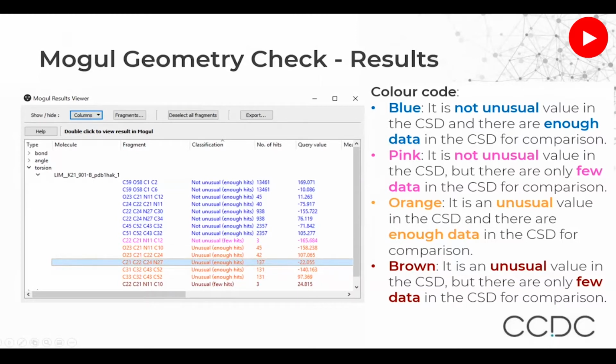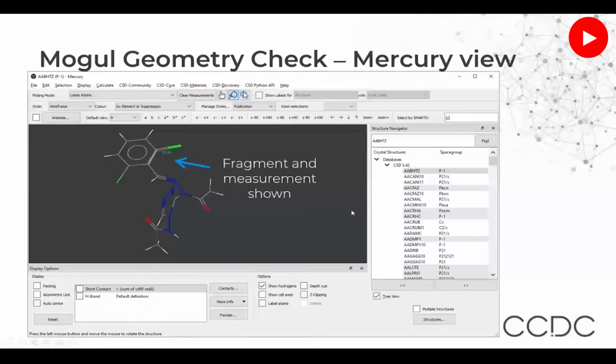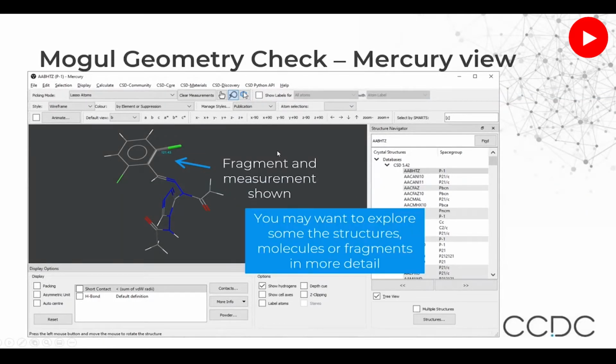So if I go back to ARBUTS, I can see a lot of blue, not unusual, with enough hits displayed for my angles. If I now do a single left click on a row, I can view the result in Mercury. So that then shows me the fragment and the measurement in my Mercury window. And I might want to do that to explore more about that particular part of the structure in 3D.